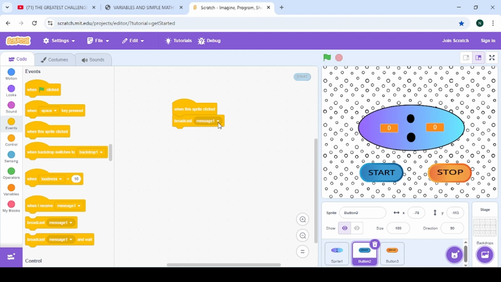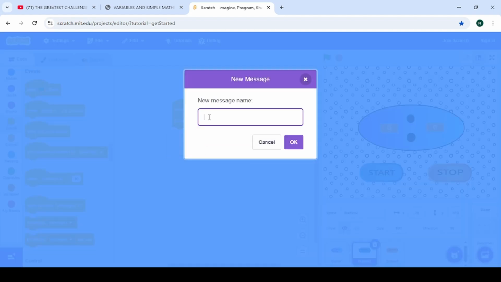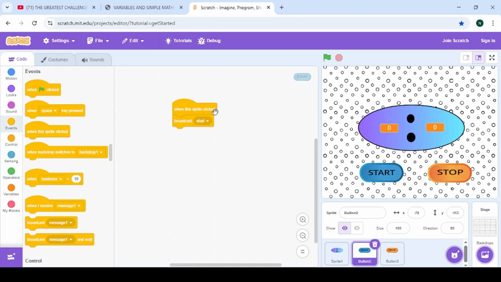Okay, now we're going to type in a message here, and the message we are going to create, can you see what I'm doing? New message. We're going to type in a start message, okay, broadcast start. All right, now we'll go to the next button and we'll program it as well. You drag the when sprite is clicked, you drop it right here, and then you do the same as you've done for the first button.